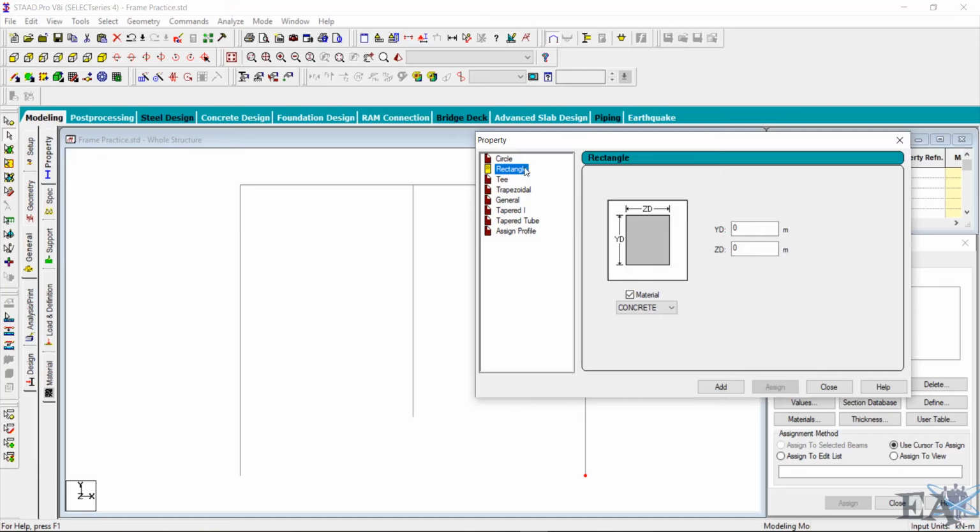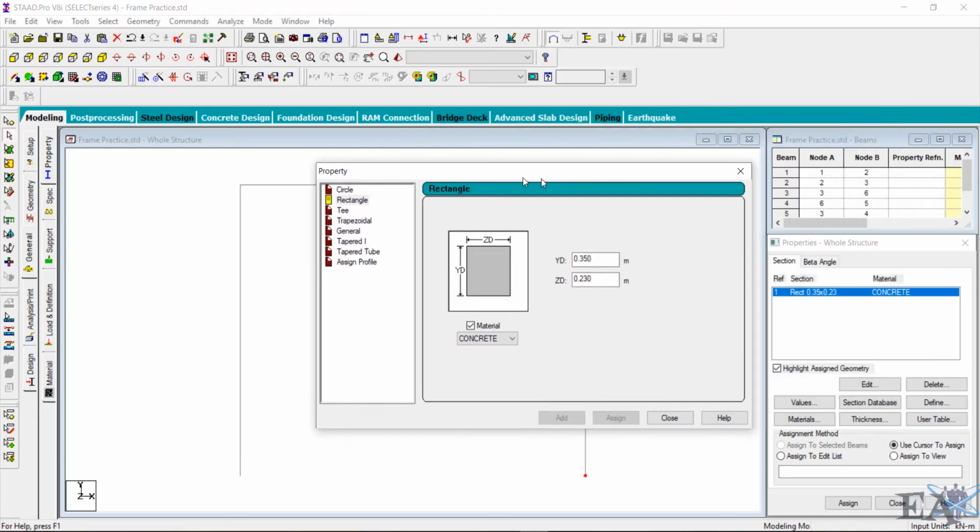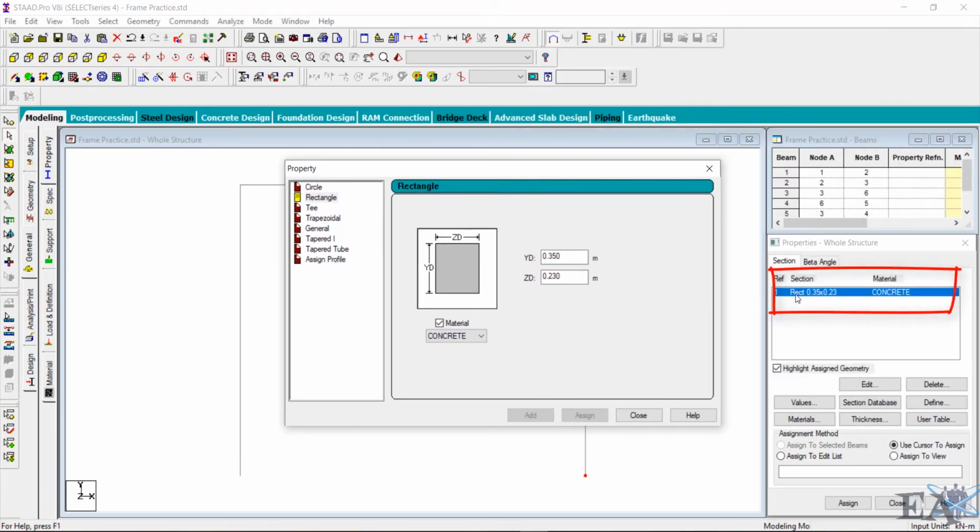For the beams, for these 2 beams, let us assume the depth is 300 mm. Okay, so let us take the depth as 350 mm, 0.350 meters, and the width as 230 mm, 0.230 meters. The material is concrete. The grade of the concrete is default, so that is determined by the software. So click on add. After that, we will define the column. So you can see the beam has been added. So 0.35 by 0.23 section.